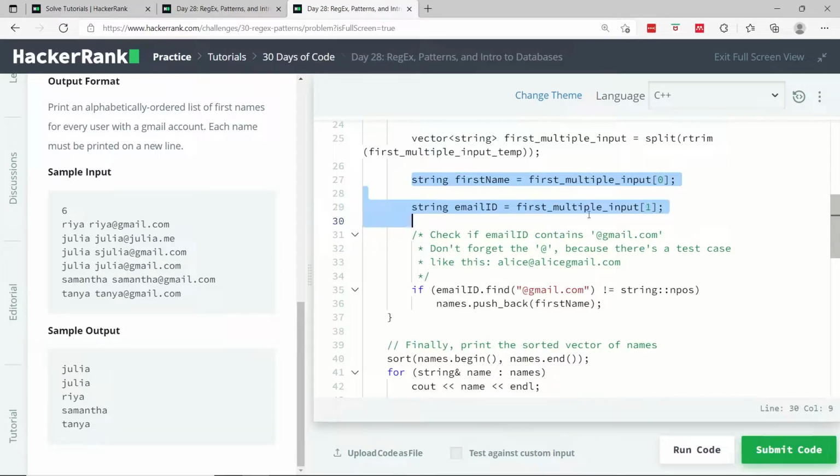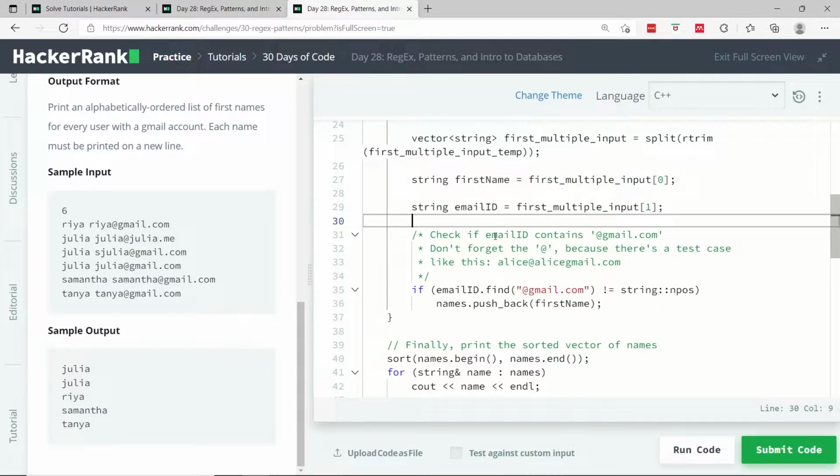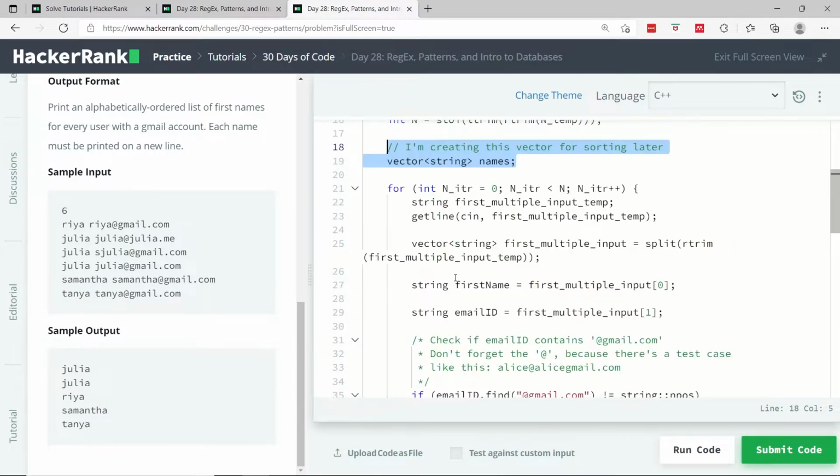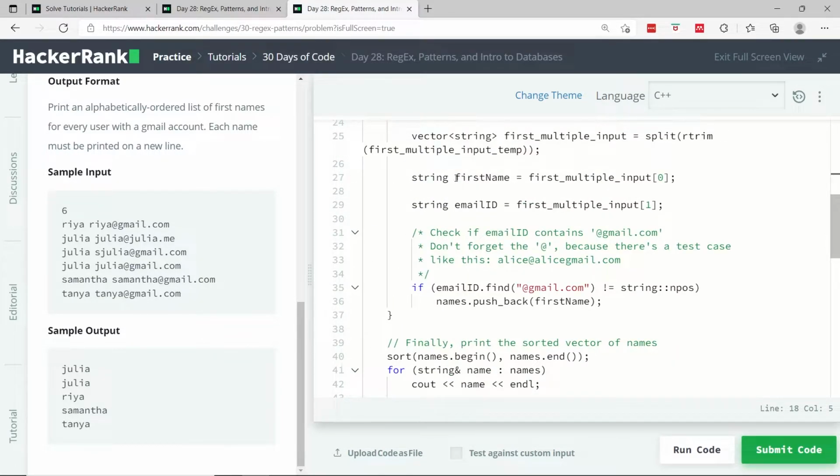To me, the most important parts of the code provided by them is around these lines: the first name and the email ID. So all I did to pass this challenge is to come here at the top, create a vector of strings that I'm calling names, and then inside of the for loop that they have here, below the first names and email ID that they have, you see my comment here.